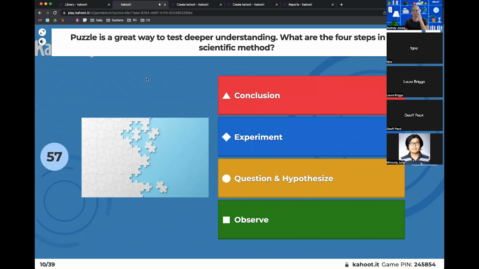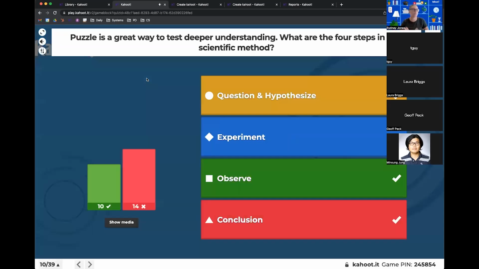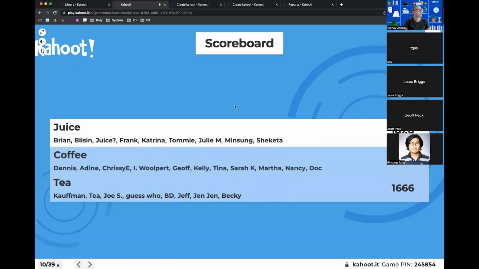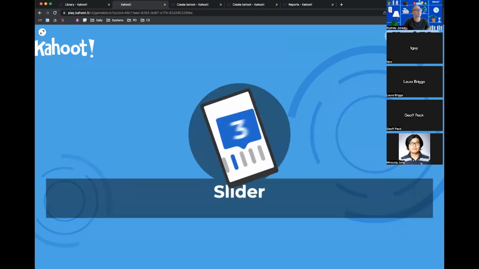Puzzle is really great for chronological events, maybe steps if you're presenting a case study and the steps that somebody needs to follow or what they would need to do. All right, so that is our puzzle question type. Let's see if there's any change. Oh, Team Juice overcame Team Coffee with that particular question.